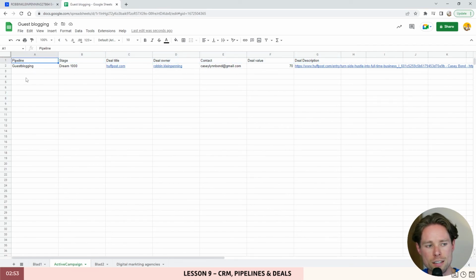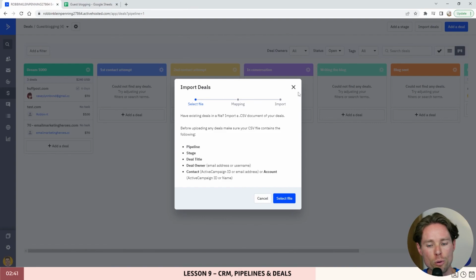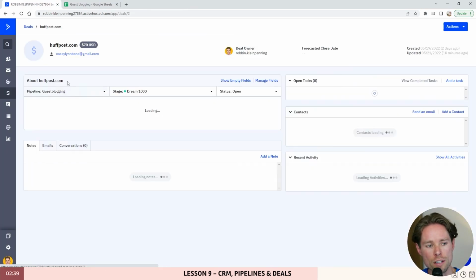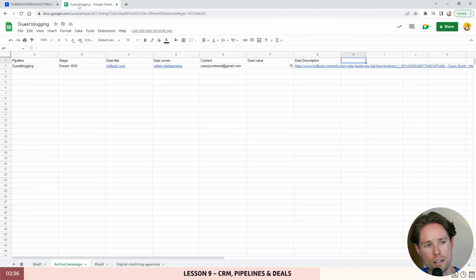There should be at least a pipeline column, a stage column, a deal title, a deal owner, a contact, a deal value, and a deal description. You can add more columns if you have more fields that you want to add for the specific deals. So these are basically the deals that you're adding.